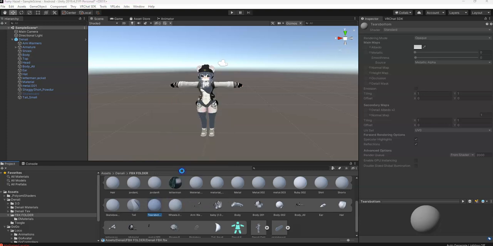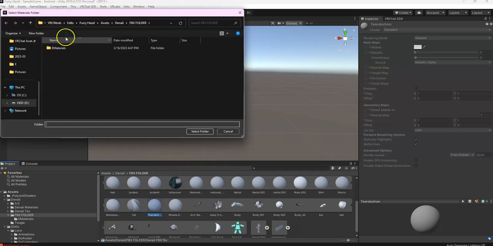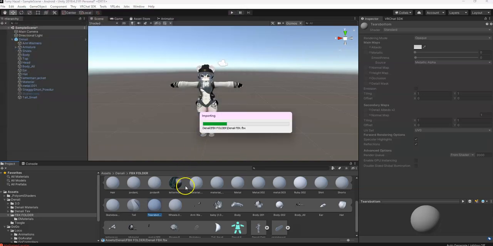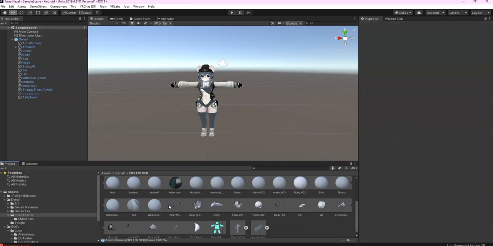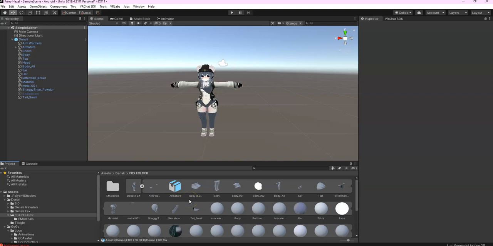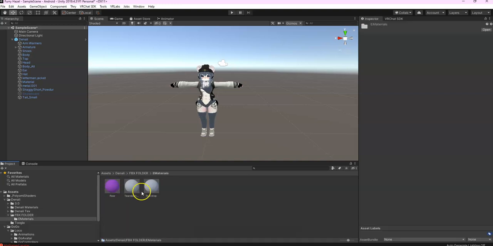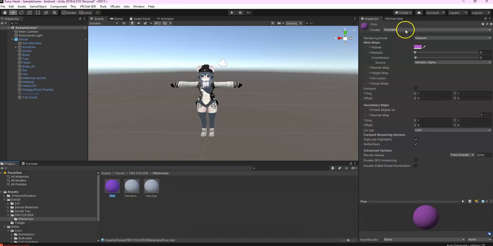Anyways, so extract from prefab. I've already created this folder, but I like to make one called e-materials for extracted materials. Save it. It can take a little bit longer for some materials as opposed to others, but it should only take a second. As you can see, it's no longer in there. It's up here now. And these ones weren't fixed yet.